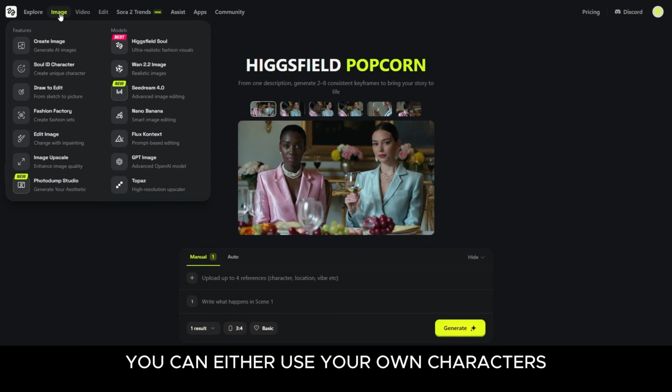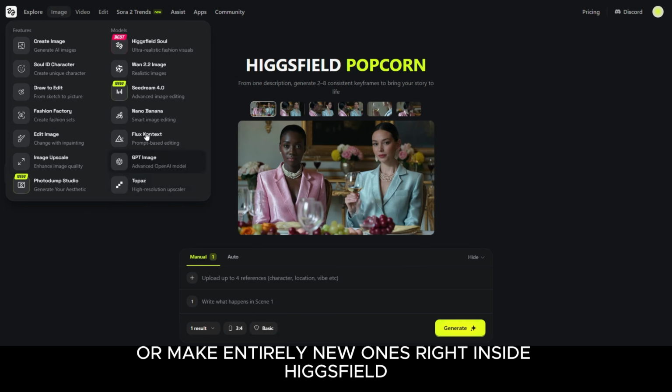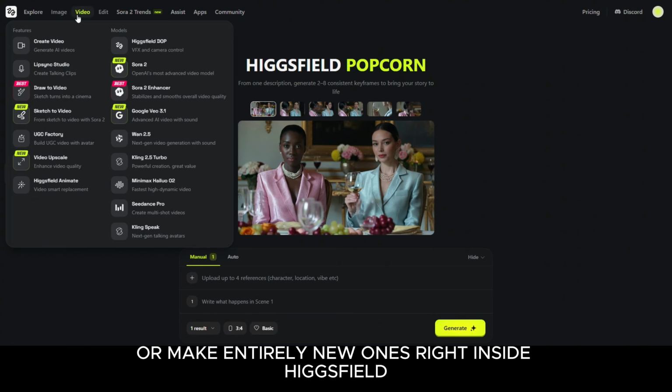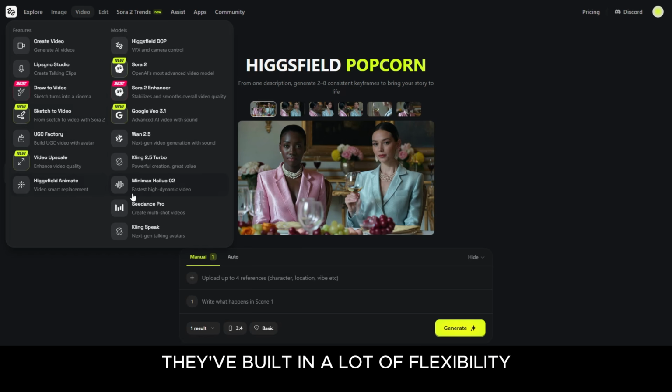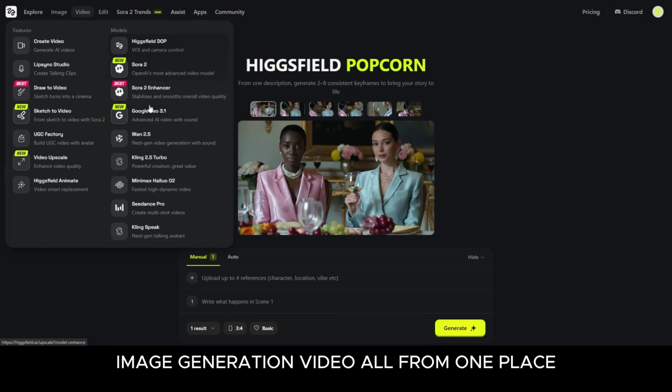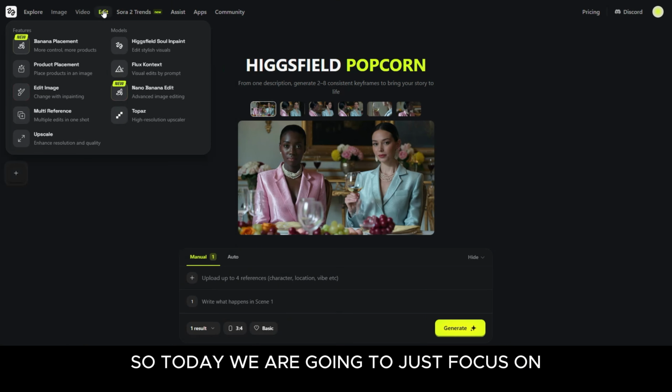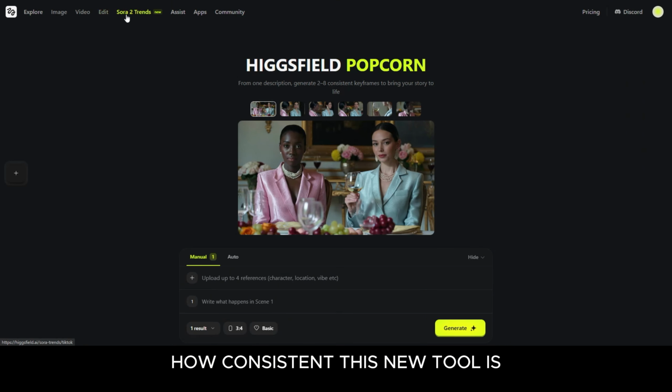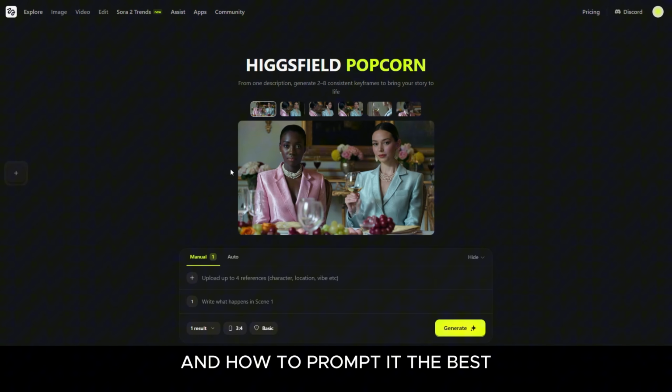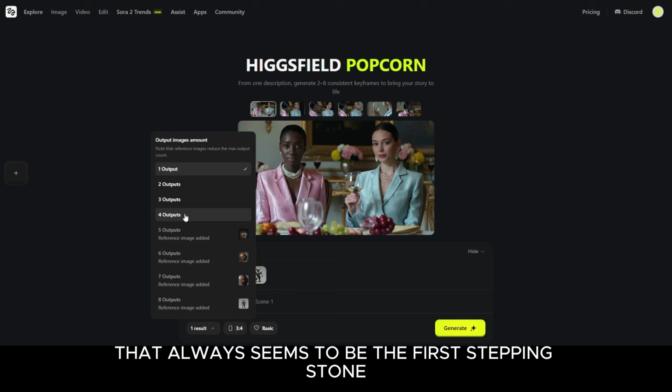You can either use your own characters from images you've already created, or make entirely new ones right inside Higgsfield. They've built in a lot of flexibility, image generation, video, all from one place. So today we are going to just focus on how consistent this new tool is, and how to prompt it the best. That always seems to be the first stepping stone.